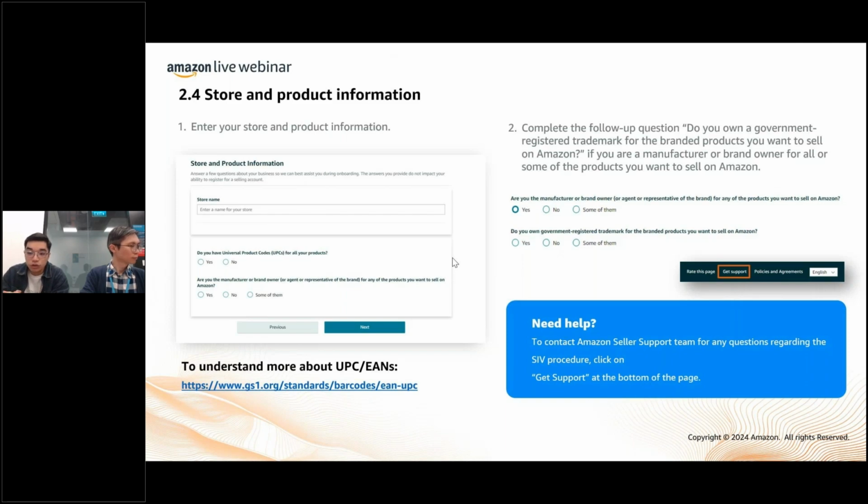They'll also ask you things like your universal product codes for your products, or whether you are a manufacturer or brand owner. If you do not have a product currently, do not worry. For all of these questions, just put no, and you don't have to worry about anything, and you can move on from this step.